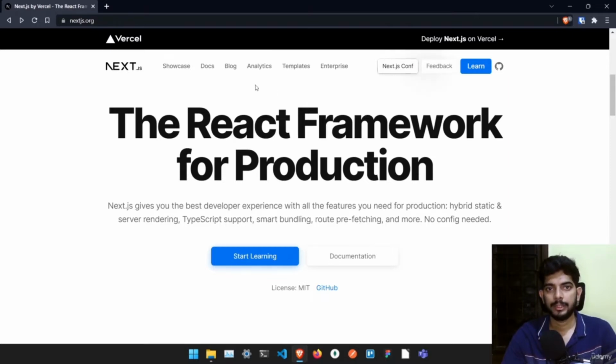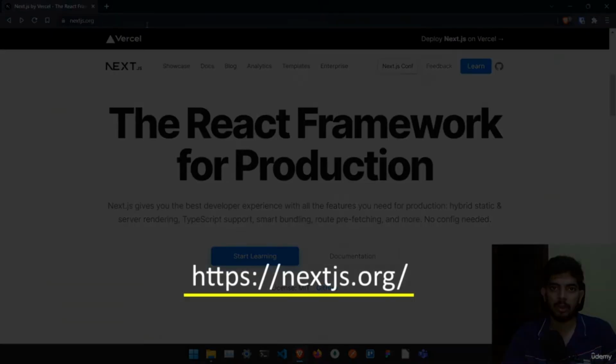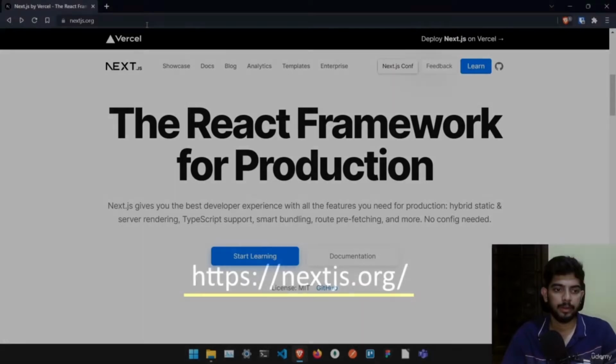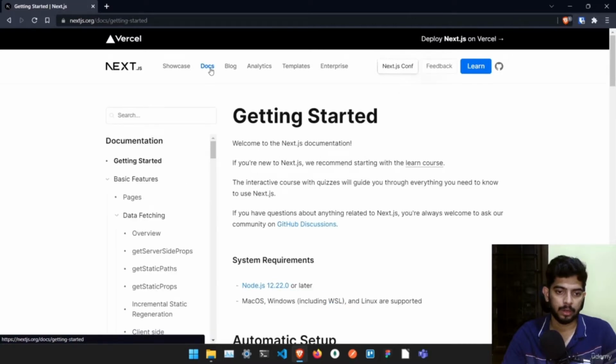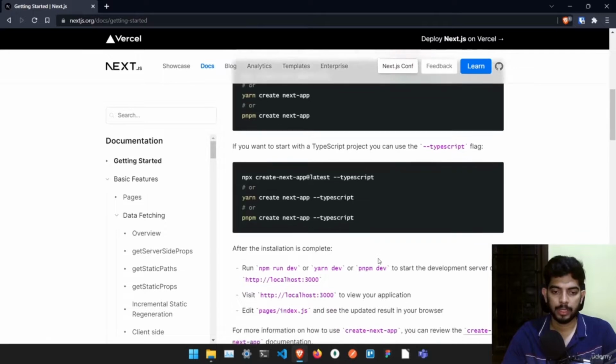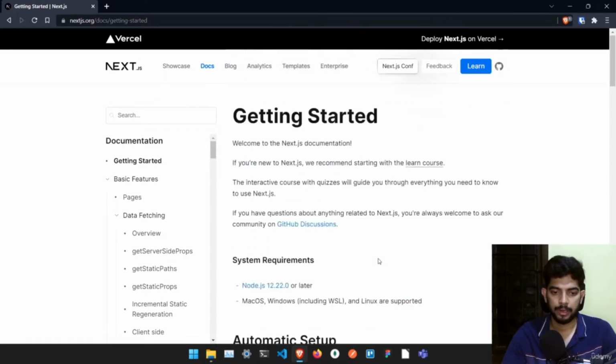This is the Next.js website which you are seeing on the screen. You can go to nextjs.org in order to visit it, and the important link which we want is here, documentation. In case this page is changed, you can go to navigation and click on docs, and it will show you how you can get started with using Next.js.